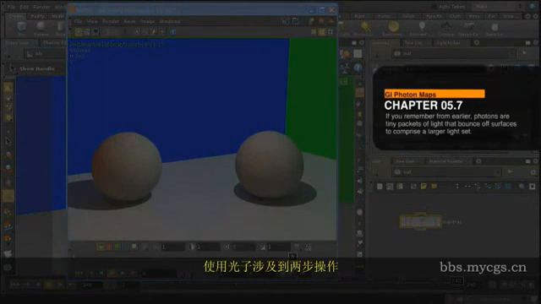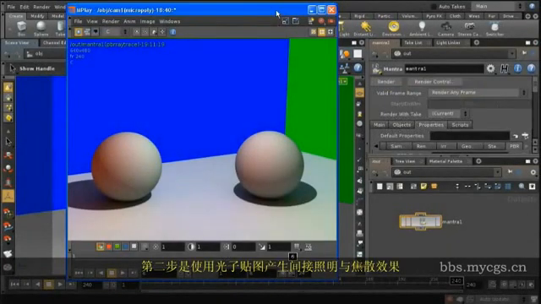Using photons is a two-pass process. The first pass is to generate a photon map, and the second will use this photon map to calculate things like indirect illumination and caustics.